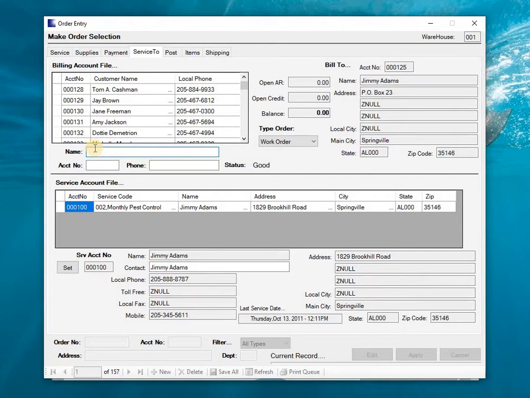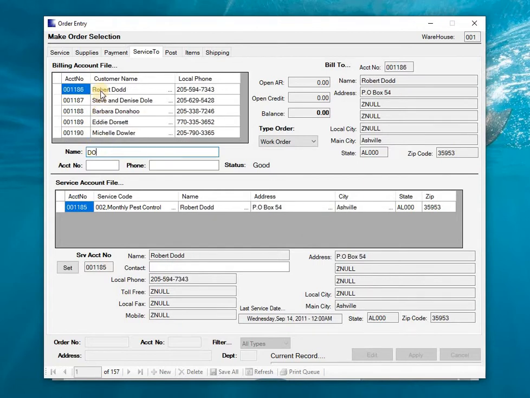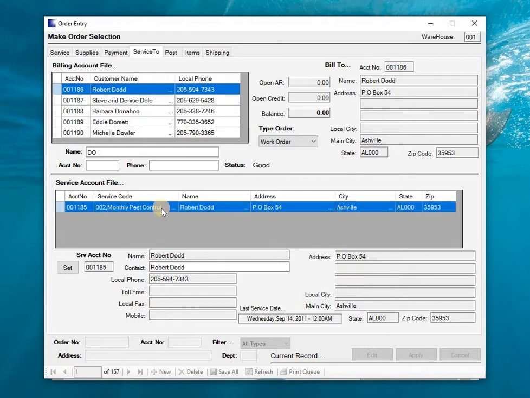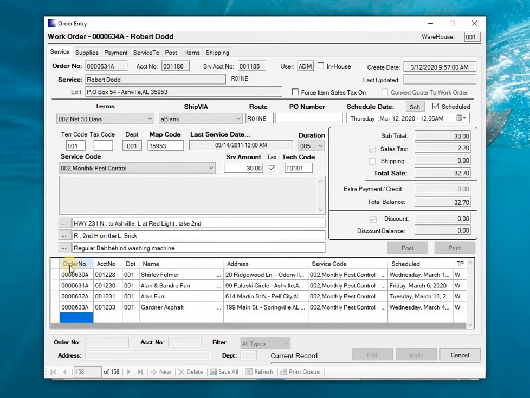either by their name. Okay. So I'm going to locate them. And let's say it's this guy right here, Robert. So he's a regular monthly pest control account, but he wants an extra job done. Okay? So at this point, I'm tabbing through, and that's the route that he defaulted on.